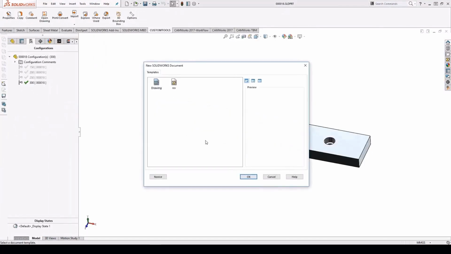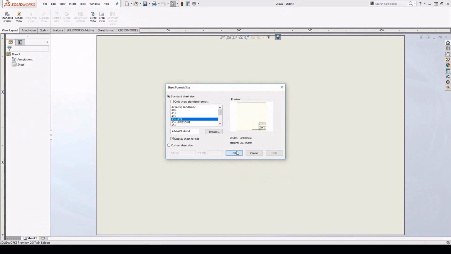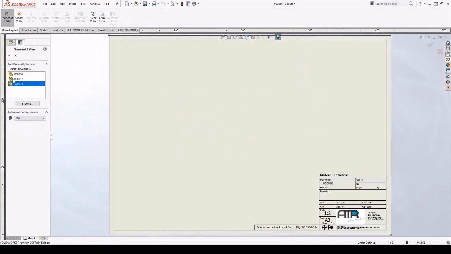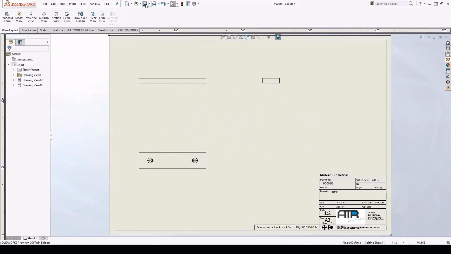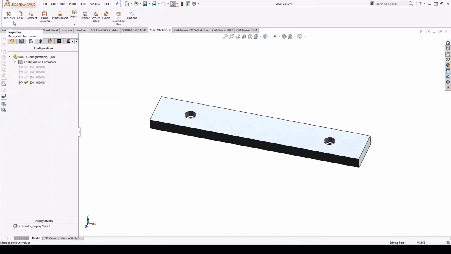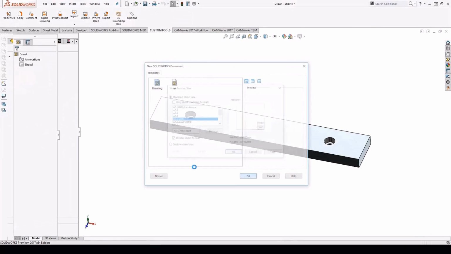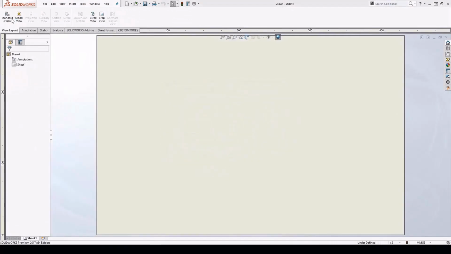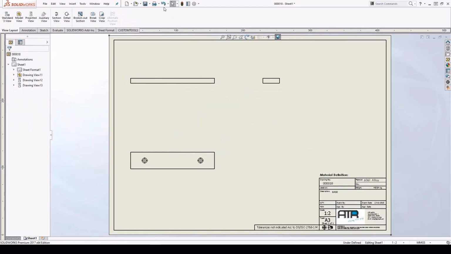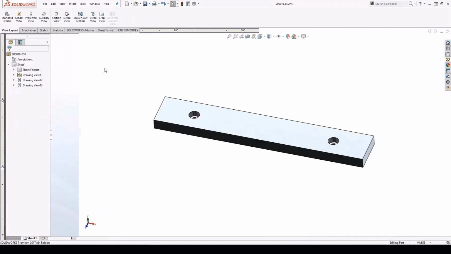create a new drawing, and I'm going to do this for all of them. Hit OK, standard 3 view, this time the 200, hit OK, and save it. And do it one more time. Create a drawing, hit OK, and OK to that, and then the standard 3 view, and in this case it's 250, insert that and save it. And for the final one, I'm going to do that as well.